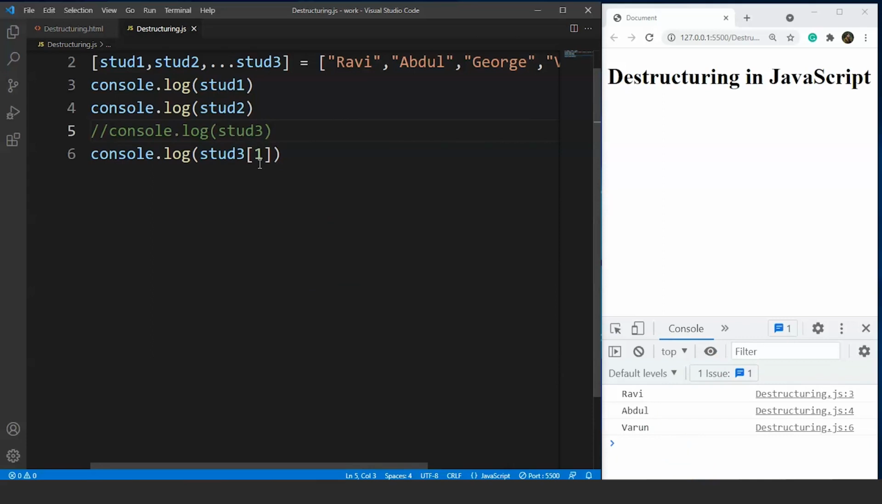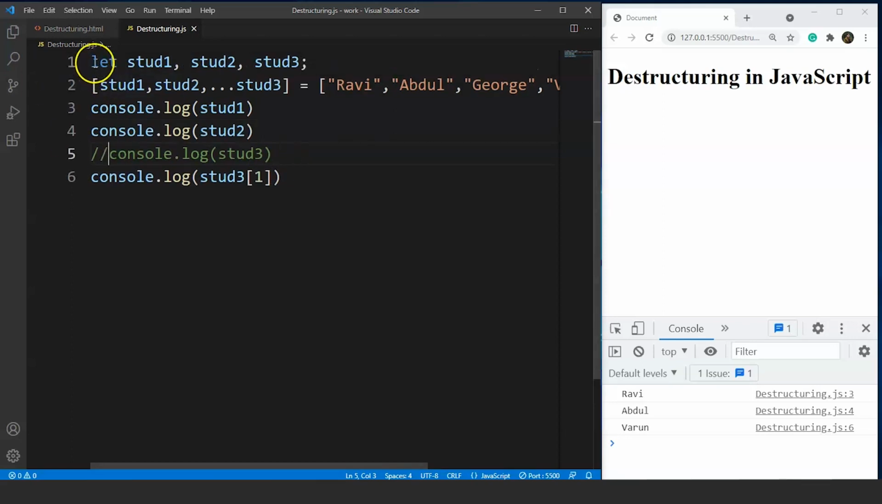We can in fact do the same thing with arrays as well. For example, let's say we have an array of several elements. So what we'll do is we'll create an array over here. We'll comment this piece of code and we'll create a new array now. Fine.